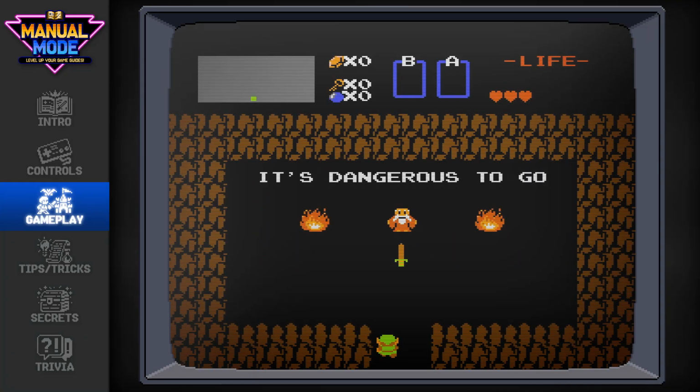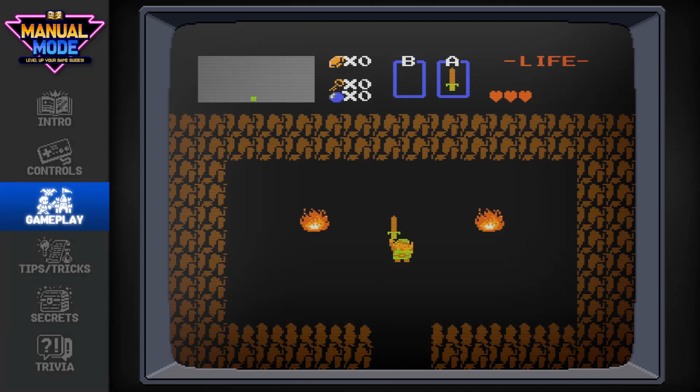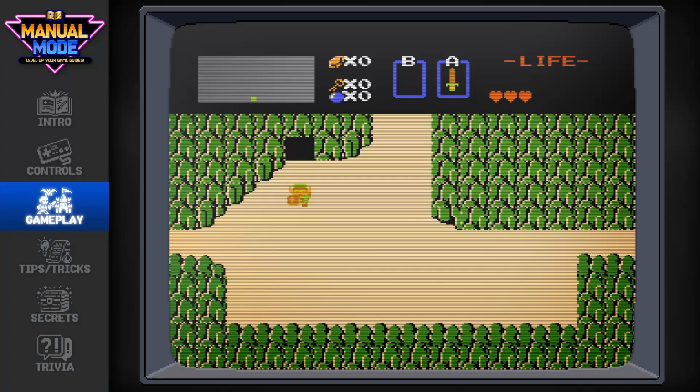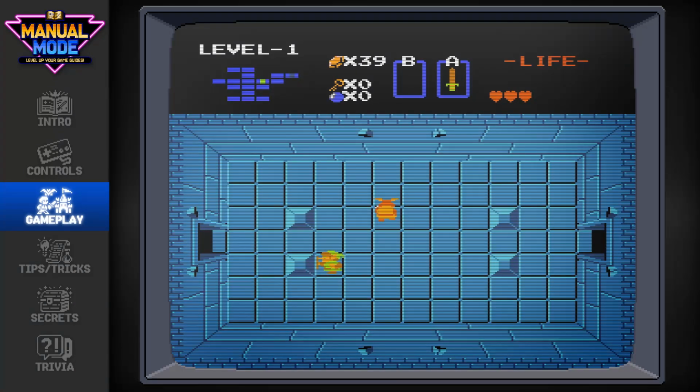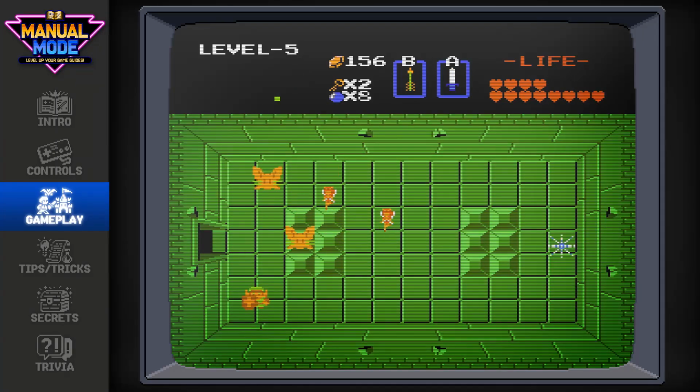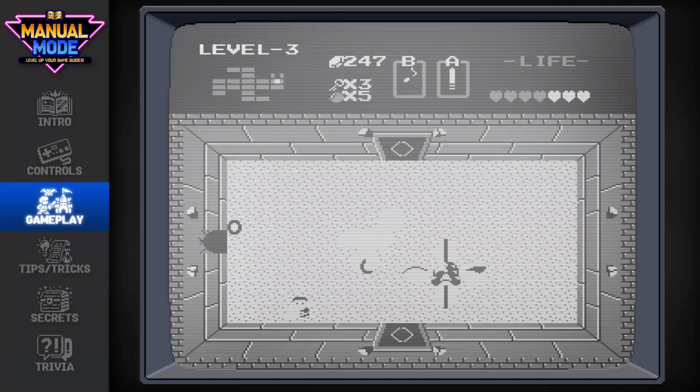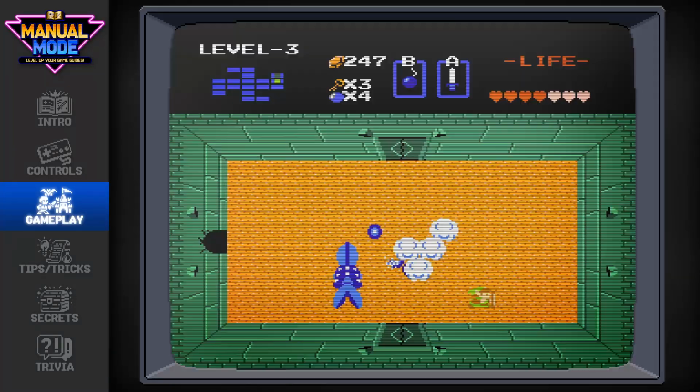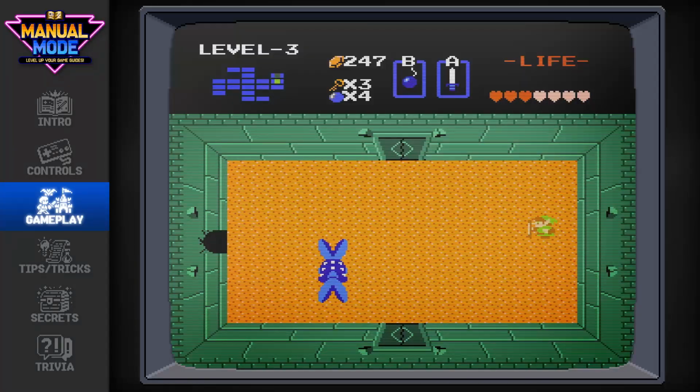Combat is real-time and centers on Link's primary weapon, the sword, which you acquire from the cave on the starting screen and can be upgraded twice during the adventure. Link also gains access to a variety of secondary weapons and tools, such as the boomerang, bow and arrows, magic wand, bombs, and other special items that expand his combat options and allow for different strategies.